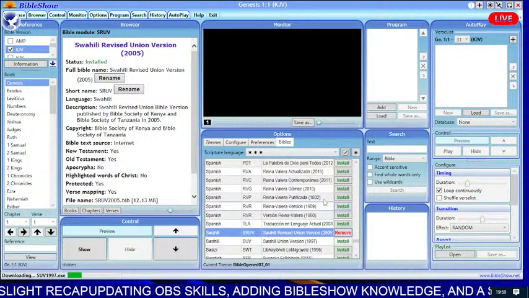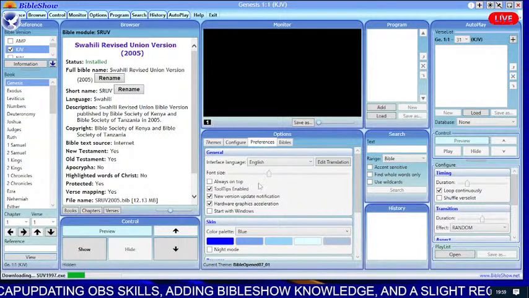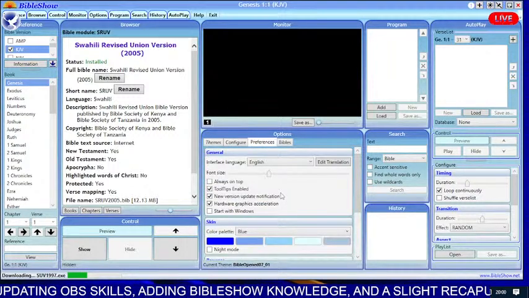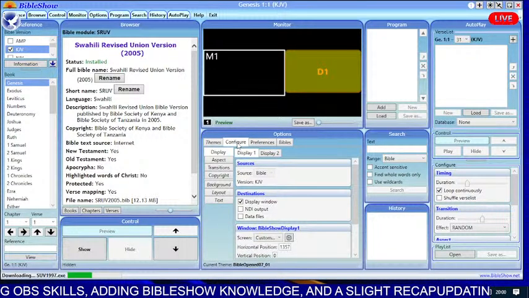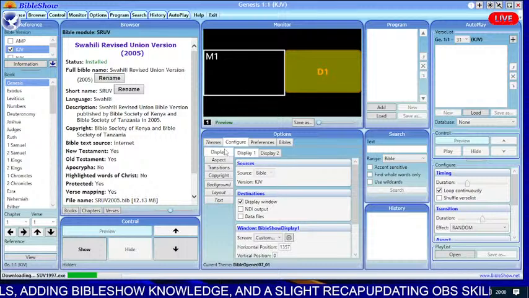Now after that, let me take you to preferences. I will not take you through everything, but let me just take you through configuration. I don't know if my sound is still okay. Let me confirm.